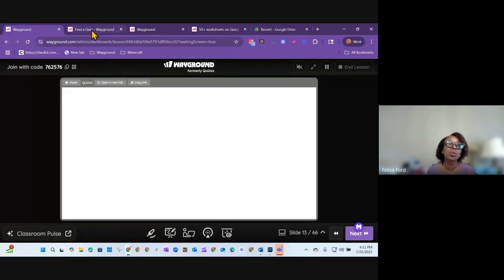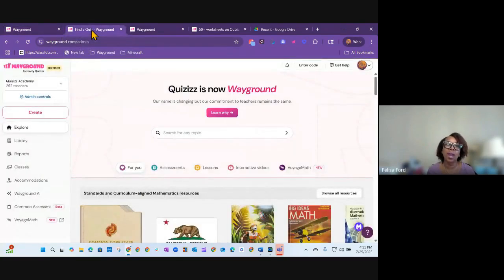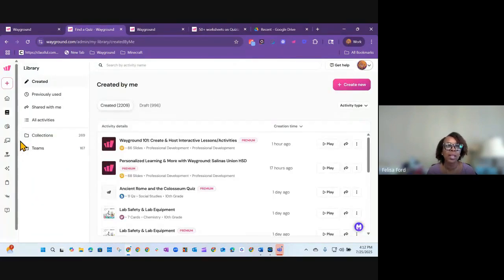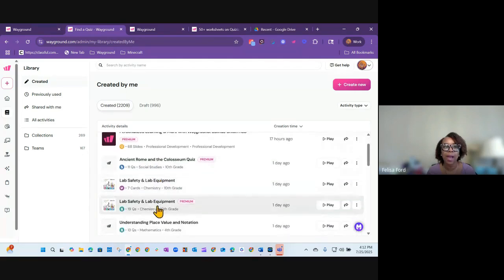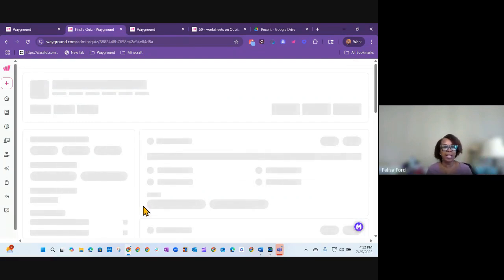So before we get started creating, I'm just going to show you where you will go and how you would assign the activity. For any activity that you've created or hosted, it will always be found in library. This is your library where all of your content lives. And so when I go to library, I'll see all of my resources, and I'm just going to click on, let me find an assessment. I'm just going to click on this assessment. This works for any activity.